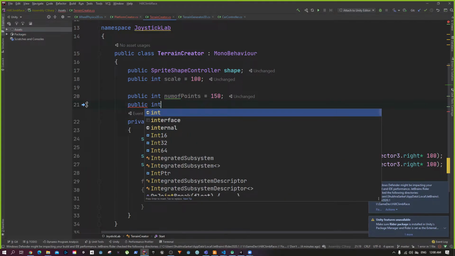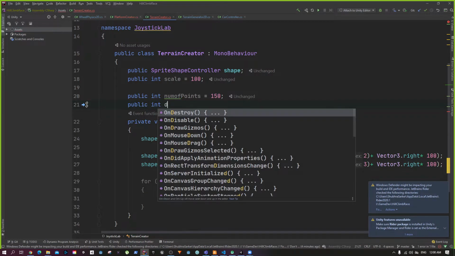Public int, we are going to need some distance between those points, right? Distance.